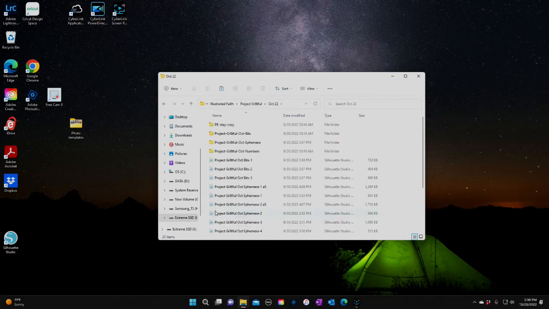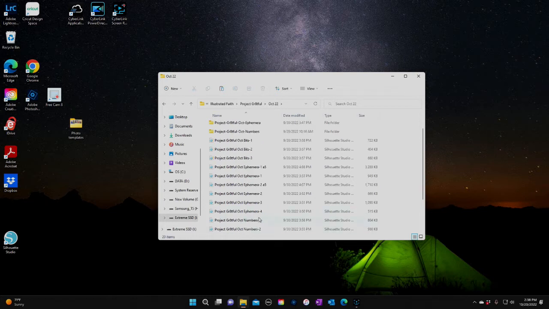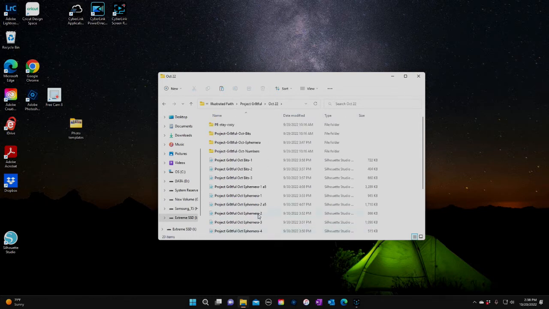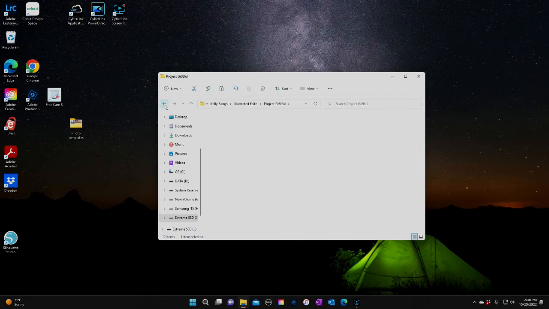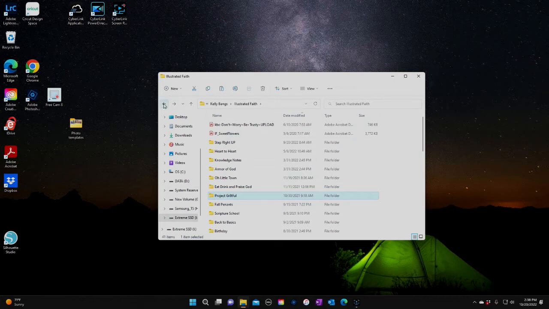So I know, oh, here's October 22. See how I've created all these Silhouette files for my printables? I do that a lot. It saves me a lot of time to just do it and then save them, even before I print and cut them. So those would be Illustrated Faith.